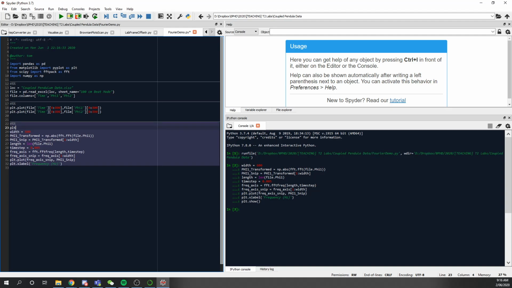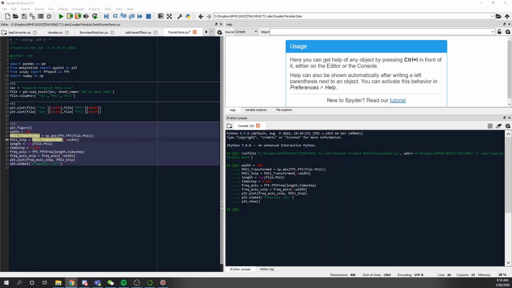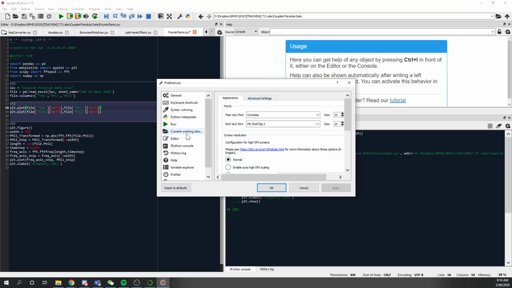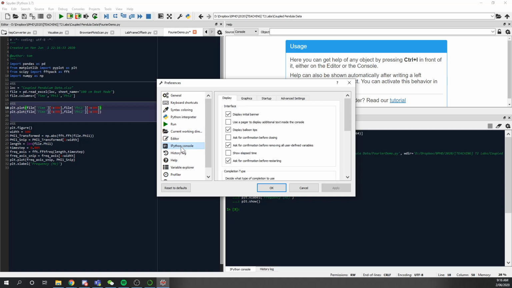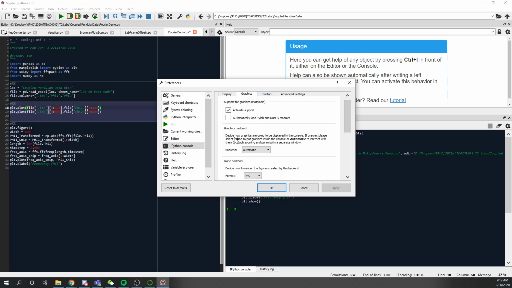So first of all, plot.figure, I'm just going to make sure that I get a fresh figure at the top here, right? I found this great little guide, but what I did is you go to Tools, Preferences, and then you go to IPython console, and then Graphics, and then Backend, and then you make it automatic instead of inline, right?